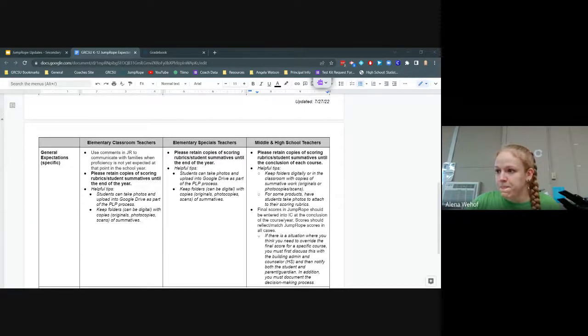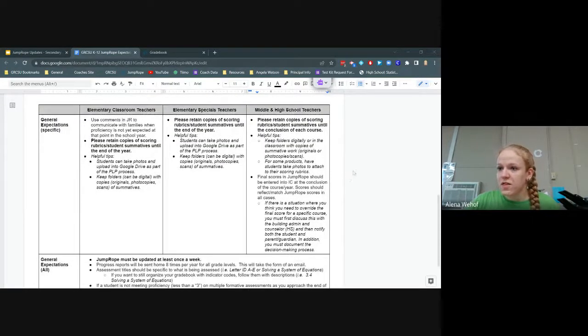The last page has general expectations for everybody. When you're scoring summative assessments, please keep some sort of copies of those. That's going to, again, vary depending on your context.